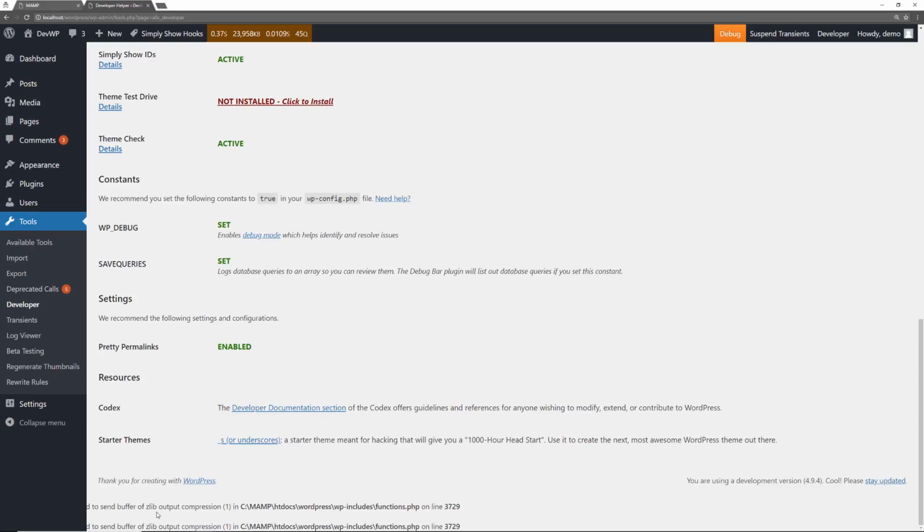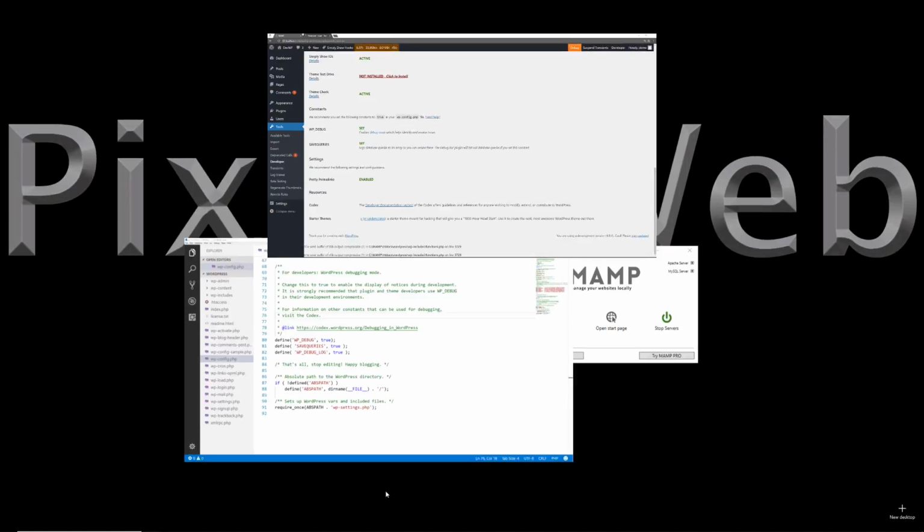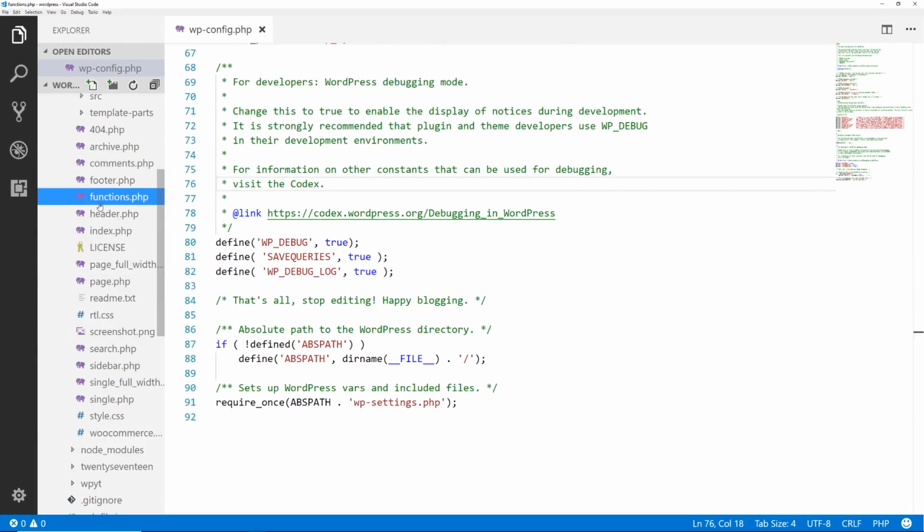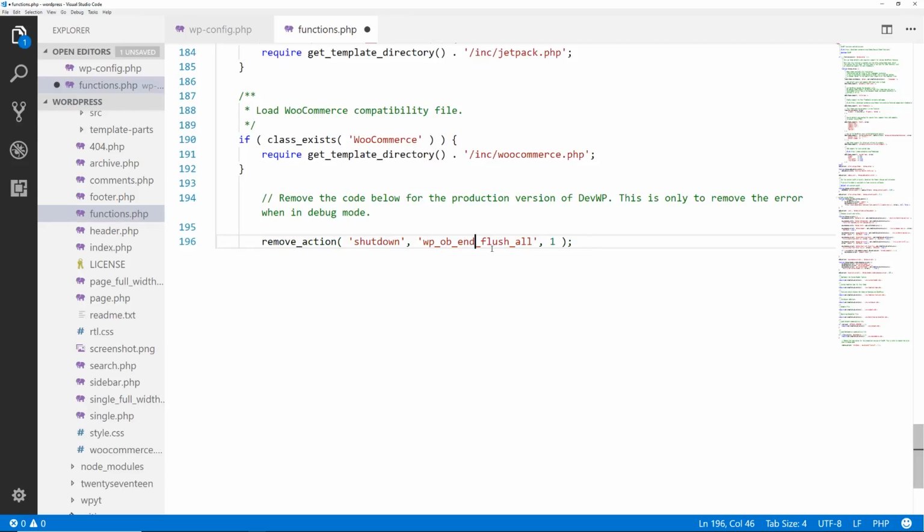If you see this error over here towards the bottom, this takes place when you're running a local server and WordPress on a Windows machine. So in order to get rid of this, what I do is I have a little code snippet over here that I put in my functions.php file. Let me uncomment that line.